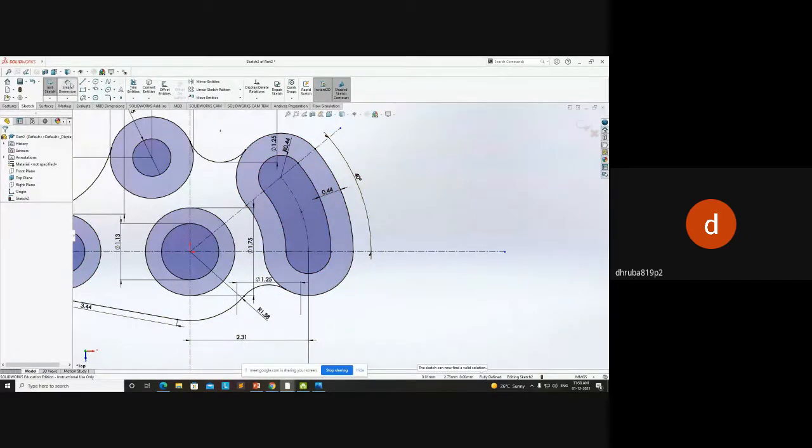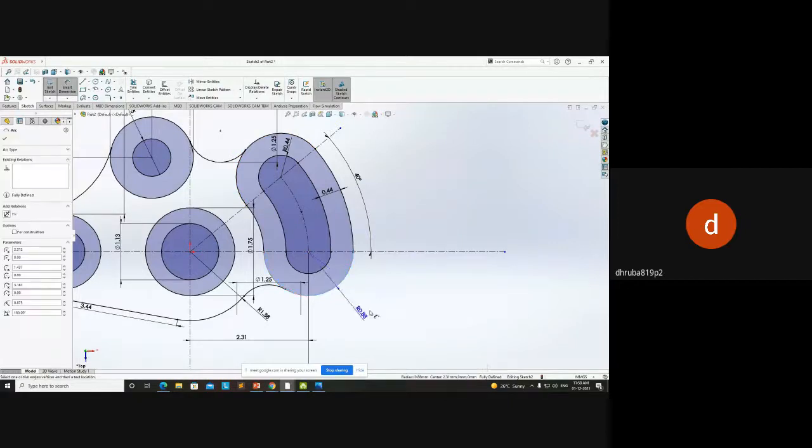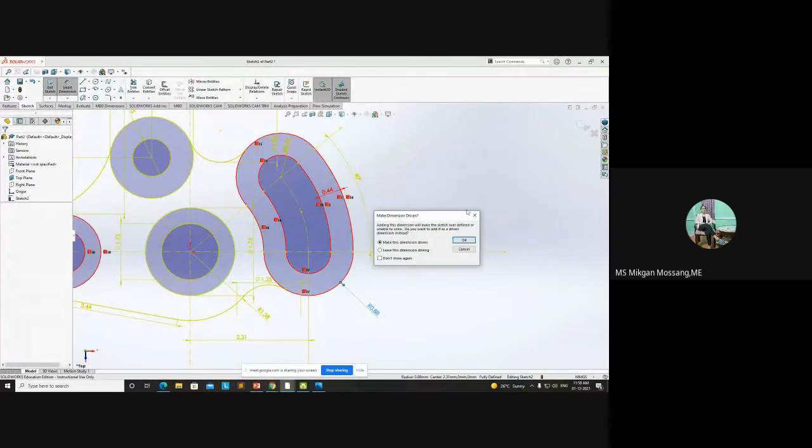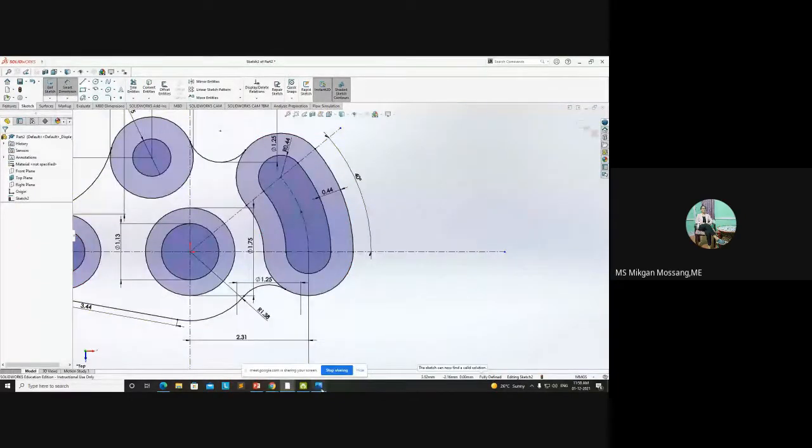If you want to apply a dimension over an already given dimension, then a red line will appear. The red line only means that we are defining it too much, giving too many dimensions. So how do we make sure that we don't repeat it again and again?